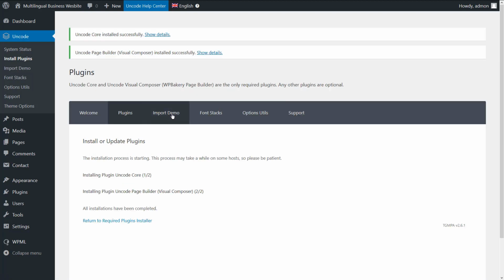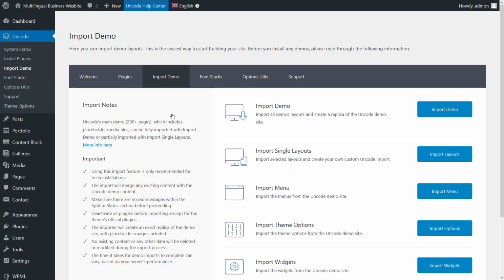Now it's time to import the demo pages of our business website. If you already have a live website, I don't recommend importing the demo content directly to it as this adds new content to your website. Instead, you can use a staging site or a local installation to follow up with this tutorial, then you can merge it to your live site.